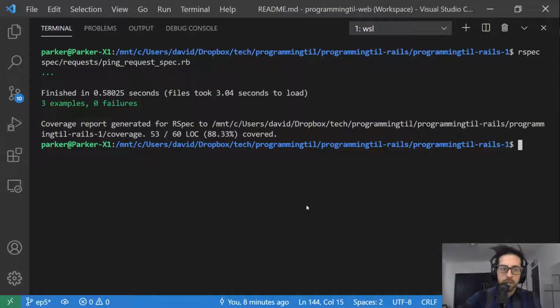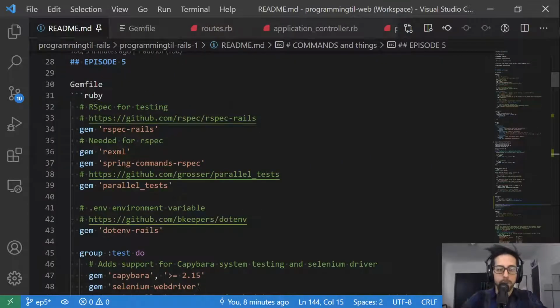The end result here, we are running a ping request. It's going to run a few tests, and they're all going to pass. Let's go ahead and look at what we got going on.